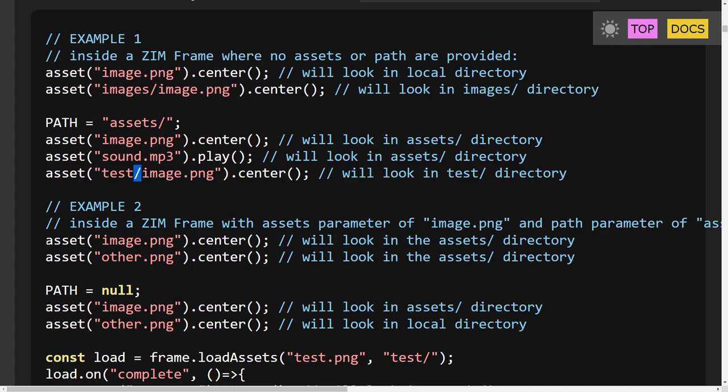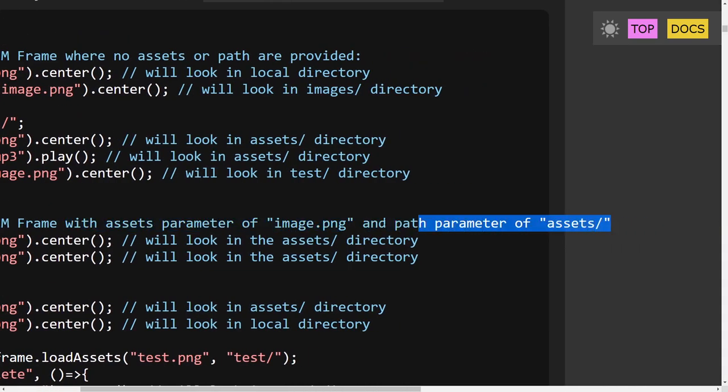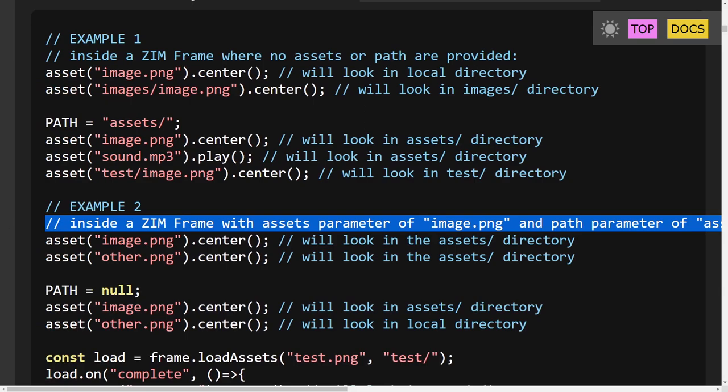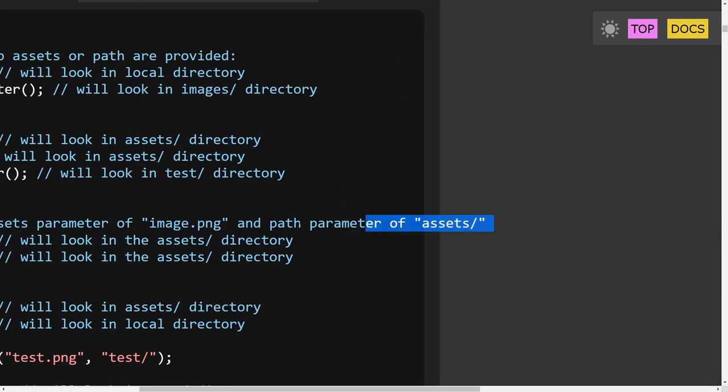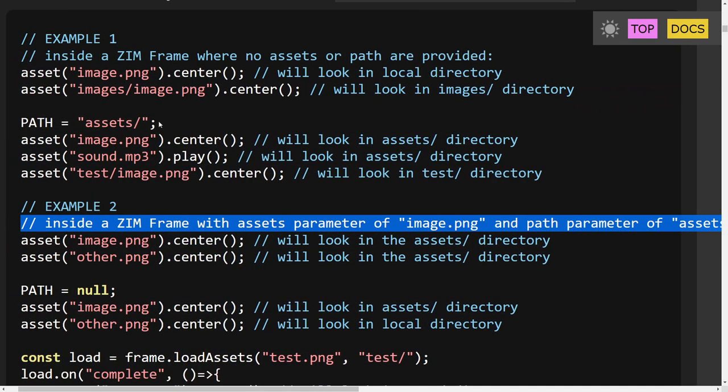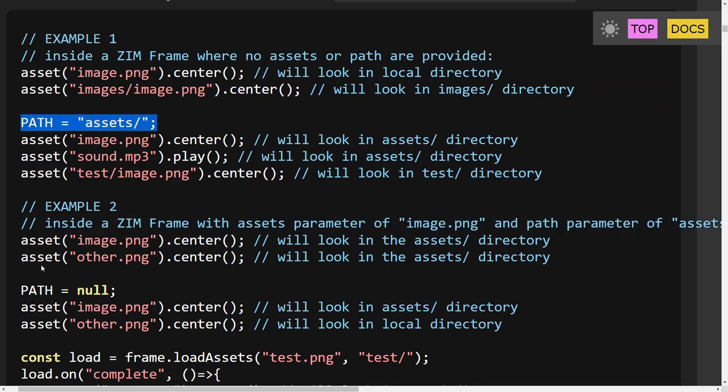Here's another example. So inside a ZIM frame with assets parameter of image and a path parameter of assets. So the frame itself has an assets parameter already. That means if we do this, note that image PNG is this one, it will look in assets. Other will also look in assets because the assets parameter of the frame sets the assets global variable.